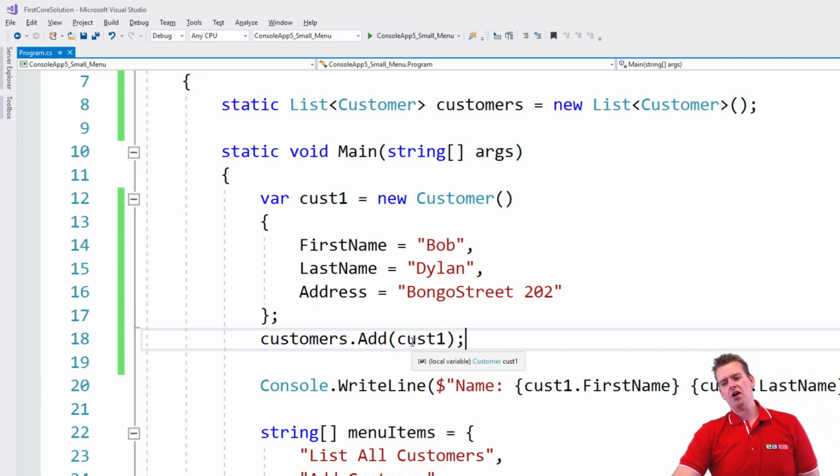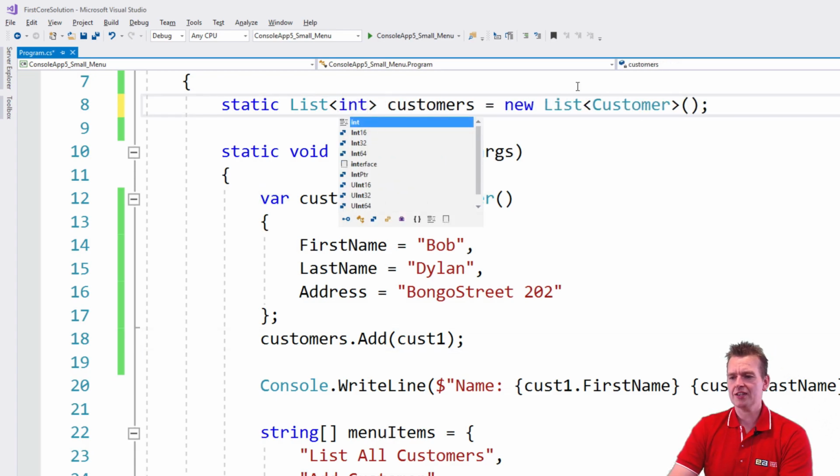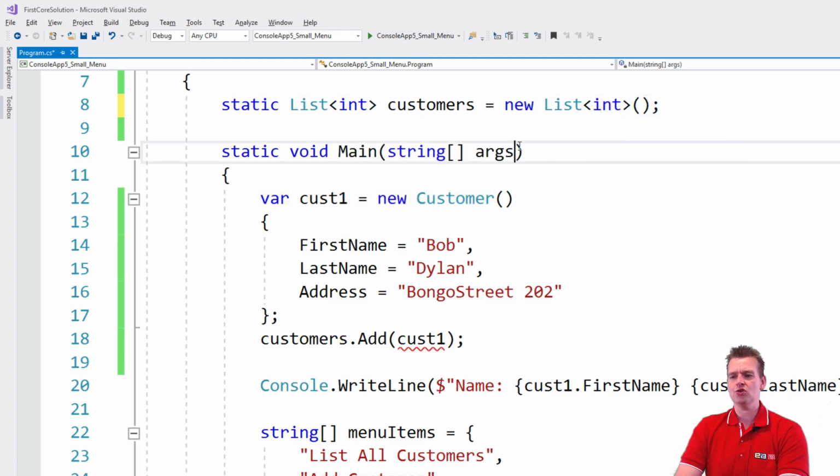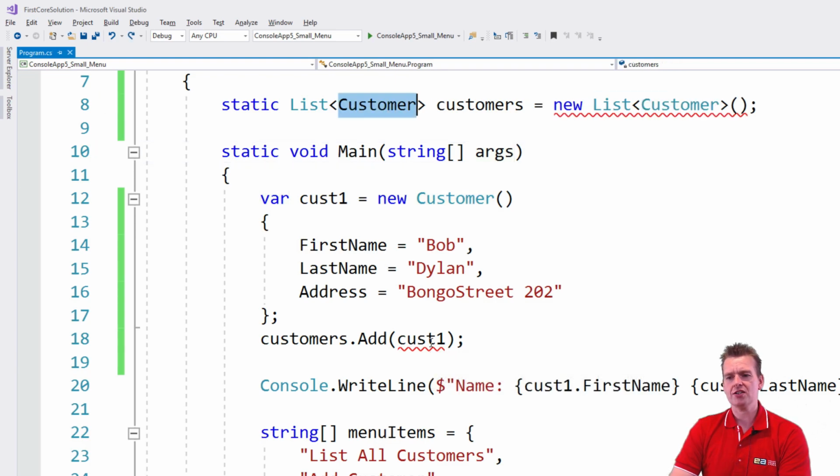The reason that this is possible right here is of course because I explained to the generic list that it's going to contain customers. If I told the list that this one was going to contain int values, then of course I couldn't have added a customer. So the generic list knows that it's going to contain customers because I put it inside this angle bracket right here. So now we added the first customer.